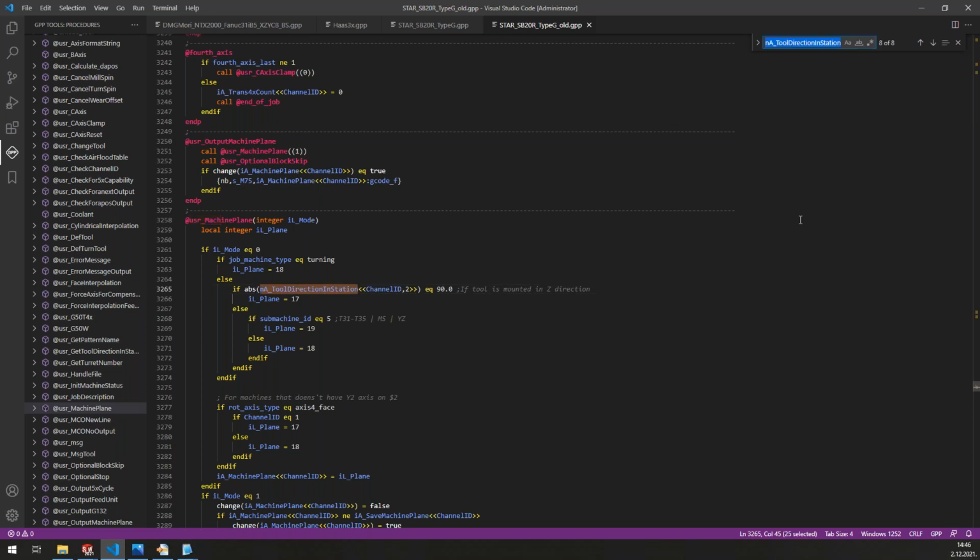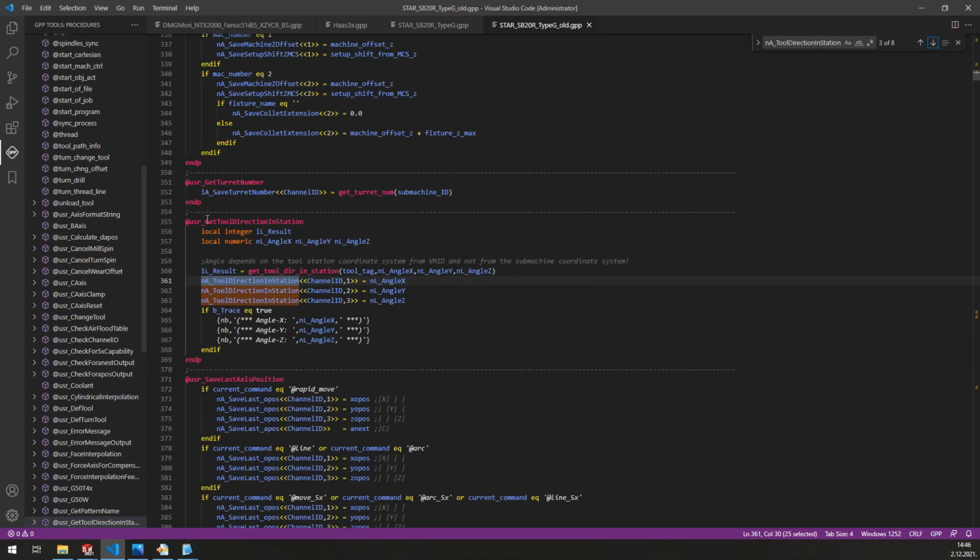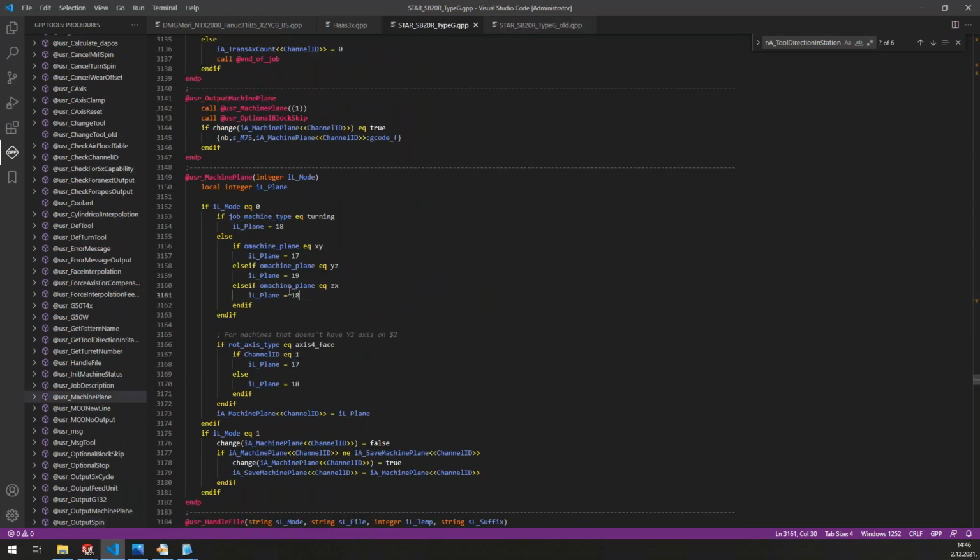Now, if I search for this, here it is. We have a whole procedure that tells us what is the tool direction in station and what's the angle around the specific axis. So you had to know if the tool is rotated around a specific axis, then it is one plane. If it's a different value, then it's the other plane. But if you agree with me, this is much more elegant, much more simple, and much easier to check.